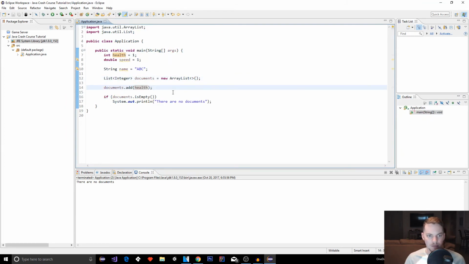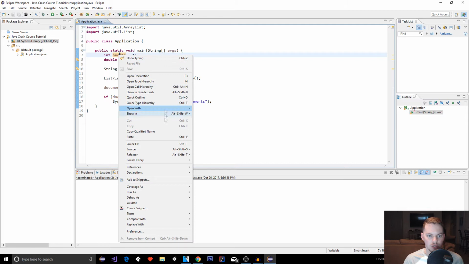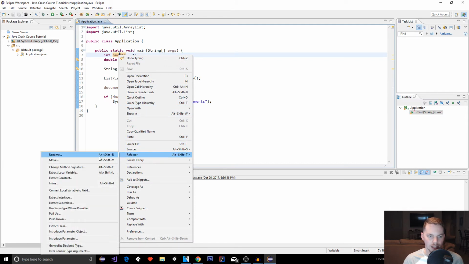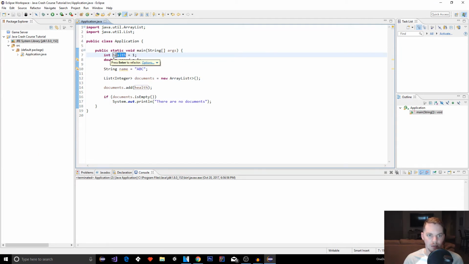So now what we could do is run it, and we shouldn't get that message anymore because our list of documents is no longer empty, okay? And I'm going to rename this health to document, and let me show you something else that's pretty cool. In Java, we can right click, go to refactor, and hit rename. You can see Alt-Shift-R will do the same thing. And then I can rename this to, let's say, documents. Okay, and I hit enter, and it renamed all instances. It actually will rename an entire project through different files.